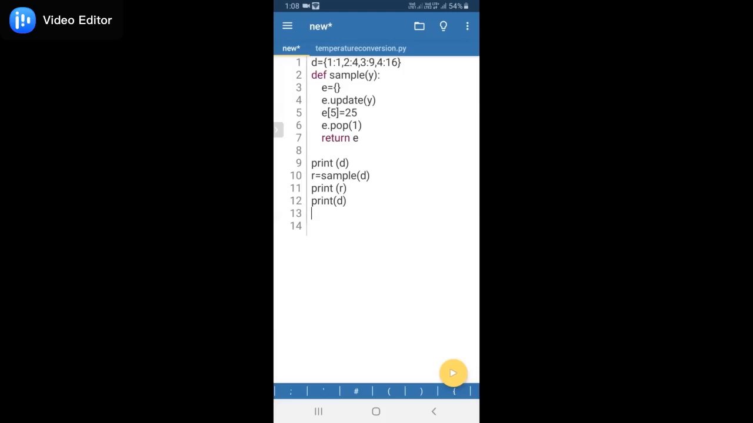So what is the data type of R? Can anyone say? Dictionary, sir. Very good, dict. That is the data type of R. Then afterwards, for your better understanding, in the 12th line I'm again printing the original dictionary. Did you understand this one? Yes, sir. Okay.